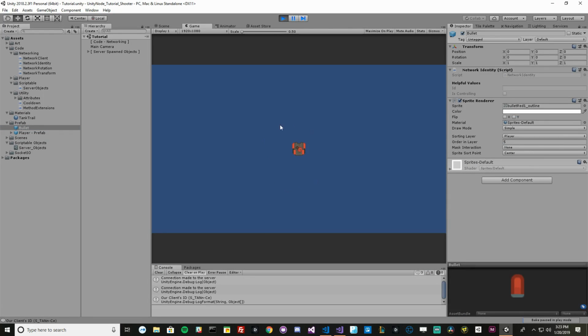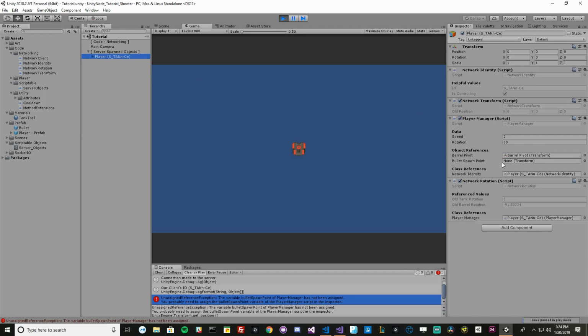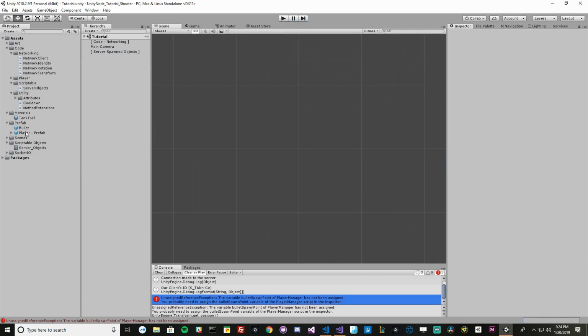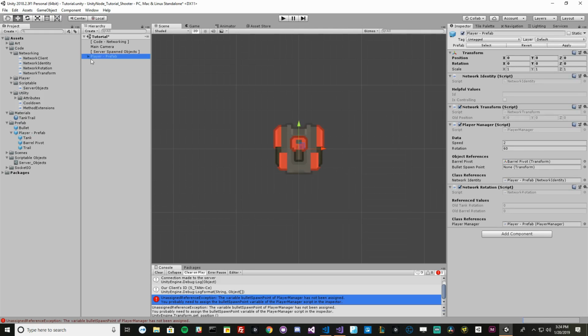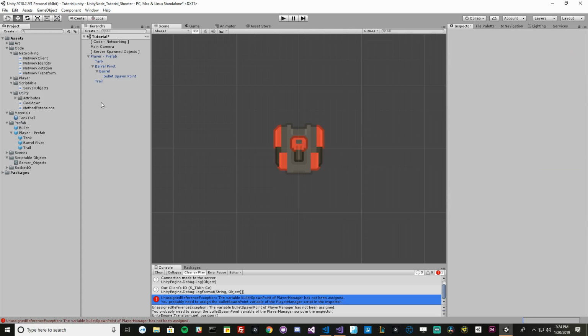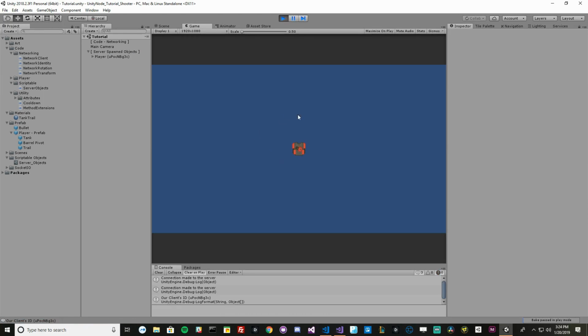Okay, so like before, we can rotate, and if we click, we're going to get an error, and our first error. Okay, so our first error is that we never assigned the bullet spawn point. So we're going to stop here. We'll drag this back in here. We'll go to player prefab, and we're going to drag in bullet spawn point, and then hit apply. Delete that and save the scene. That was pretty good, one error.